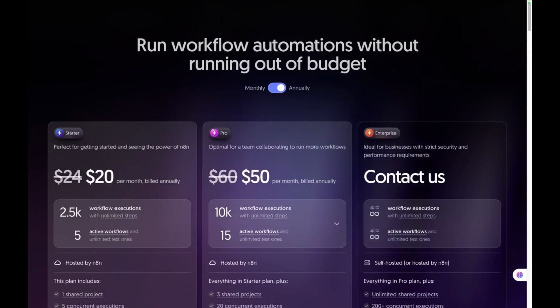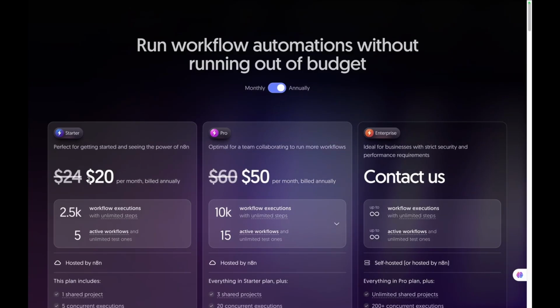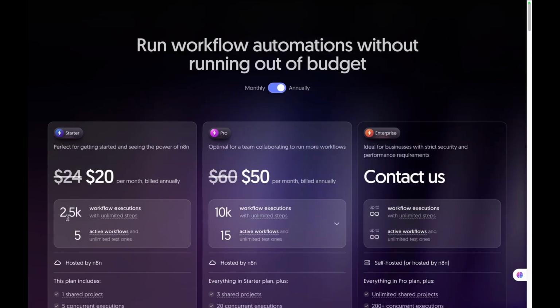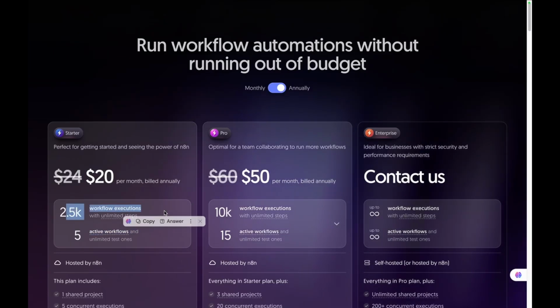In this video, I'm going to show you how to self-host N8N so you could reduce your monthly cost from $20 per month down to as little as $7 per month, and then unlock unlimited workflows and unlimited workflow executions.